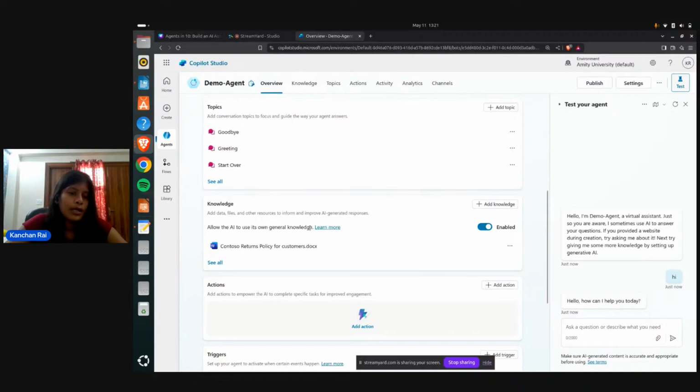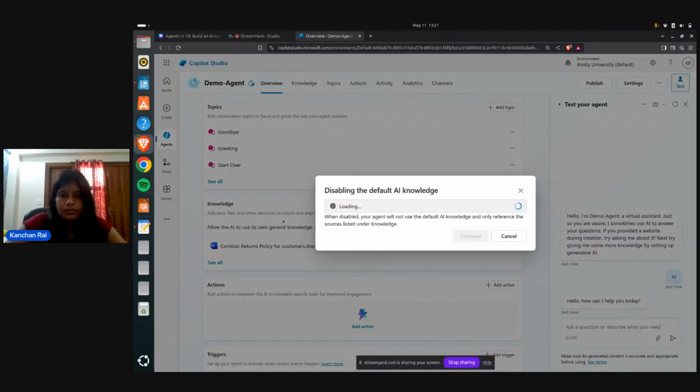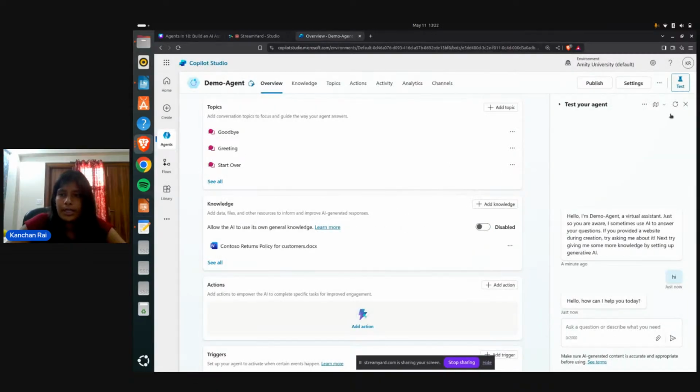We don't want to do that because if I enable this option, what would happen is the agent would start making things up as well based on its general knowledge. Because again, these are LLMs. If I ask an out of the box question which is not related to this, it might start giving me answers on that also, but I don't want that, so just disable this option. So it says your agent will not use the default knowledge it has. Now let's just refresh this tab once again.